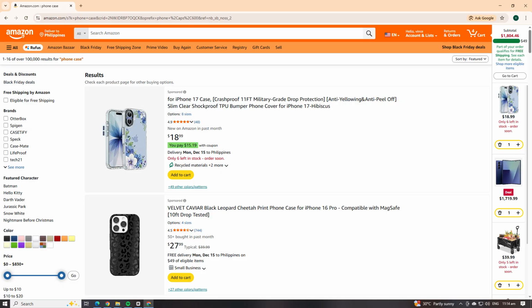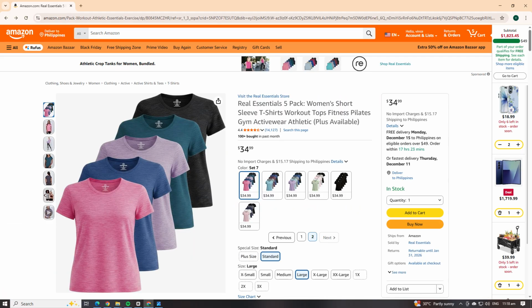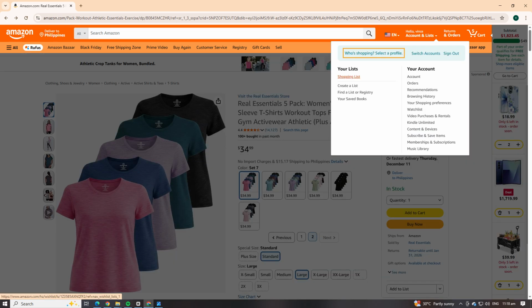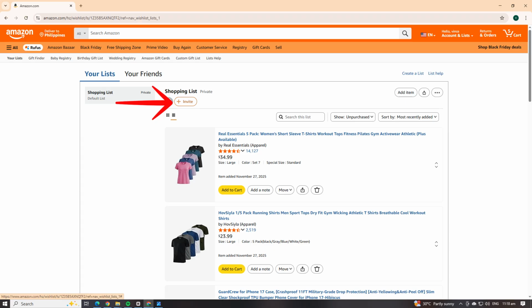First, log in to your Amazon account. Now find an item you want to go with your list and add them. After adding them to your list, go to Account and Lists and click Shopping List. In here, click the Invite button. Now you can share your cart with your friend.